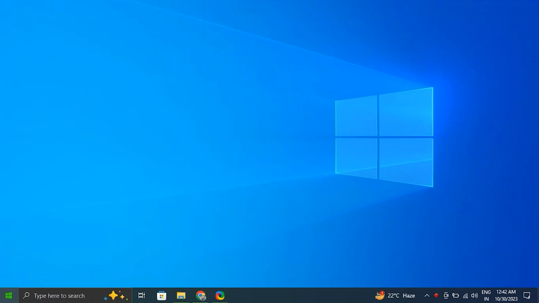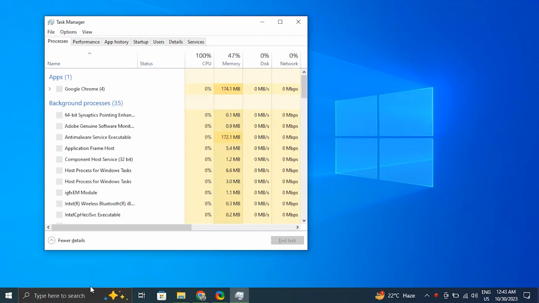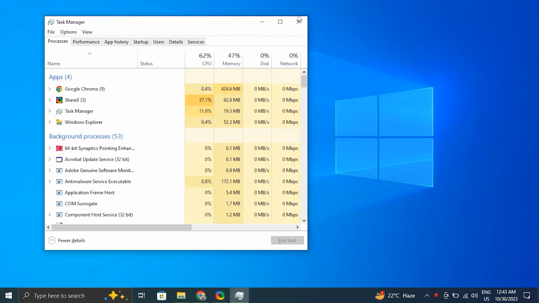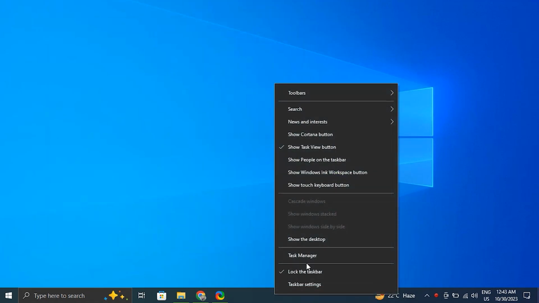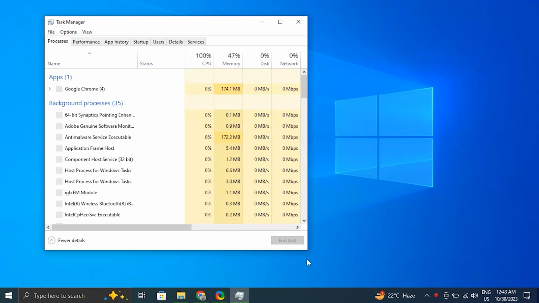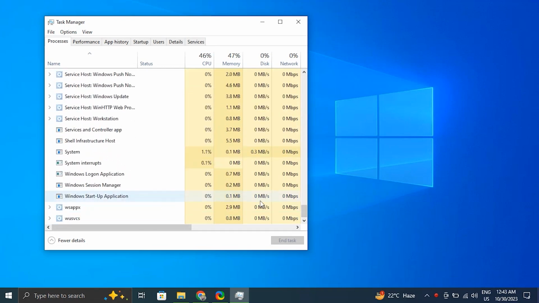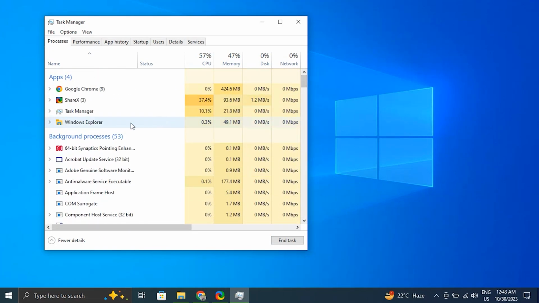Number 1. Try restarting the file explorer. For this, press Ctrl plus Shift plus Escape to open the Task Manager, or alternatively, right click on Taskbar and select Task Manager from there. After that, in the Task Manager window, navigate to the Processes tab. Then, select Windows Explorer option from there. After that, just simply right click on it and choose the Restart option.